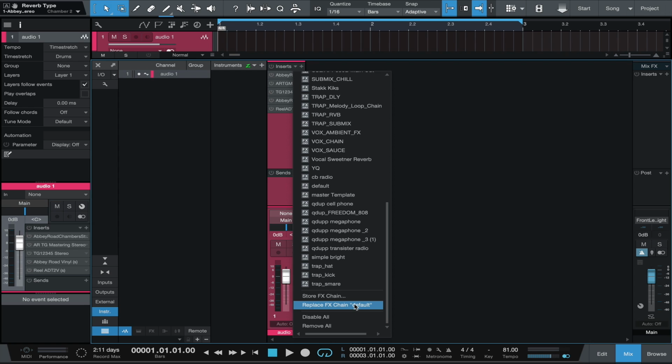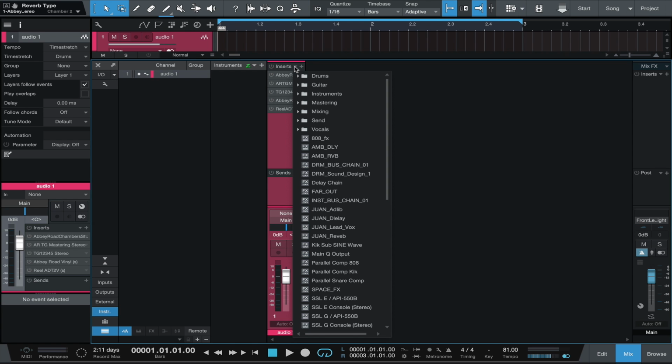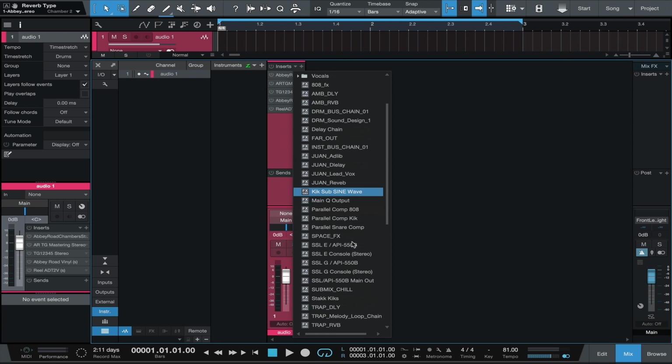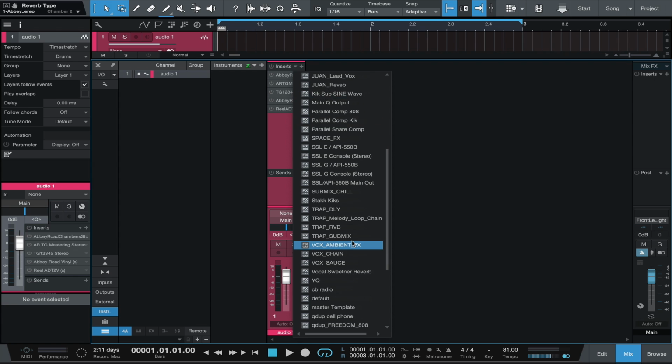All I have to do is come down here and go Store Effects Chain, name it, and then it's good to go. I can use it for that. So if you look at some of the ones that I have, depending on what the effect is, I'll just put a description of whatever that effect is.